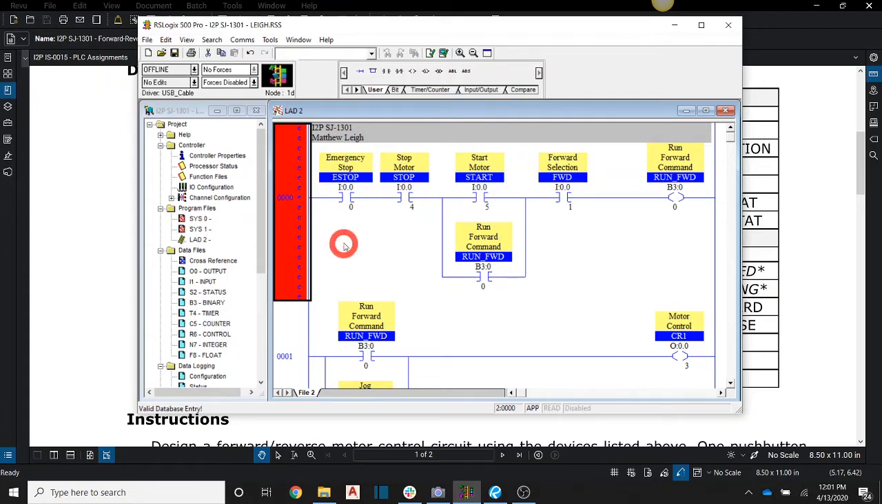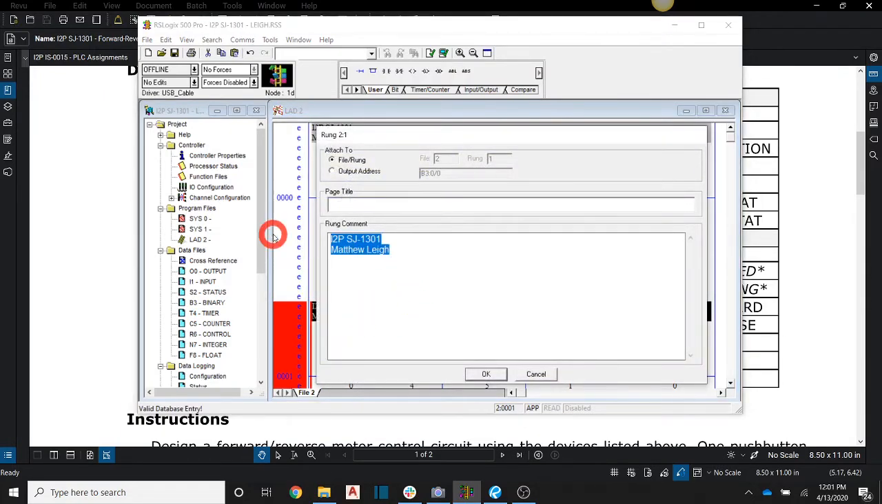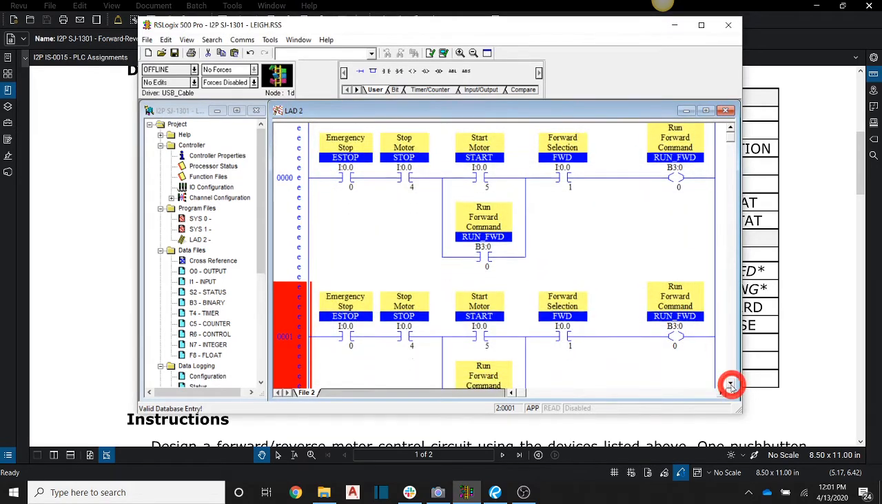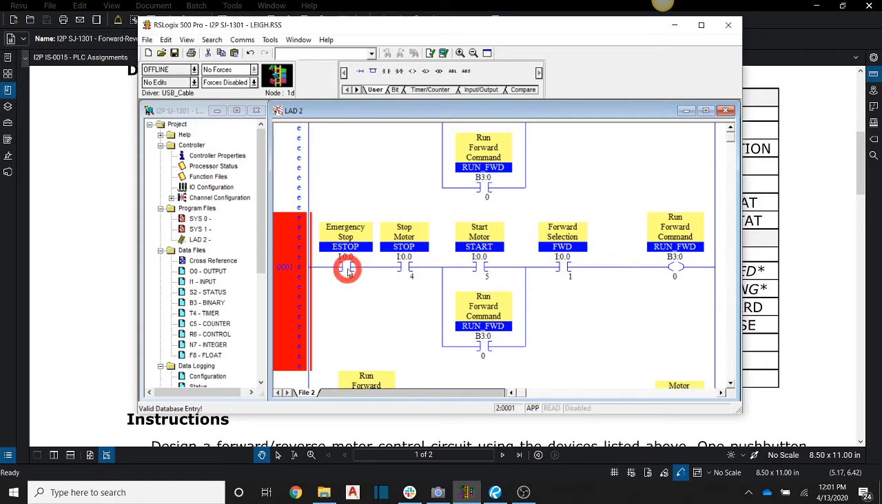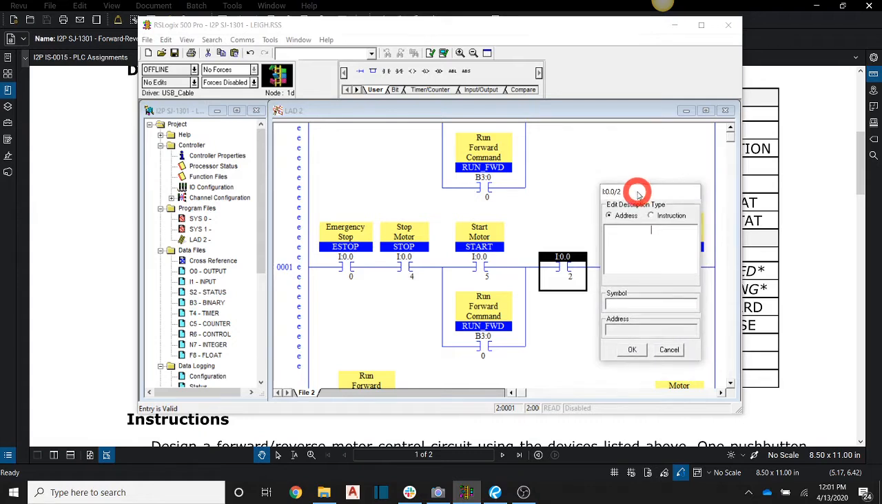Okay, so we're going to take this rung and copy it to be our reverse rung as well. Of course, we don't need the description in there twice, so we're just going to delete that. We're going to come down here, and of course we still have stop and e-stop, and we have our start button, and then this is just going to be our reverse selection. I'm just going to say REV.